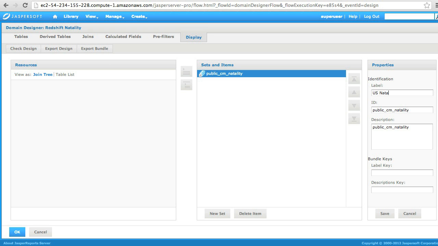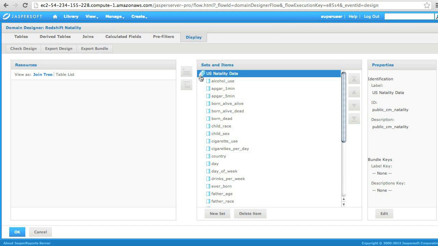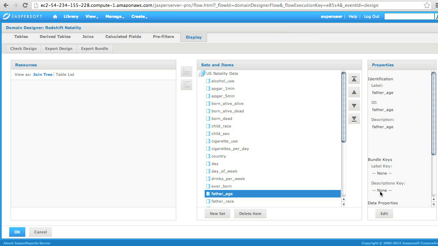I'll give a reasonable human-readable name for the data set itself. Let's save that off, and then for just a couple of fields, let me choose like father age. Let's give that a better name. I'll call that father's age, and I'll give it a description. This is the age of the father when the child was born. And then more importantly, let's set the father's age as a number.